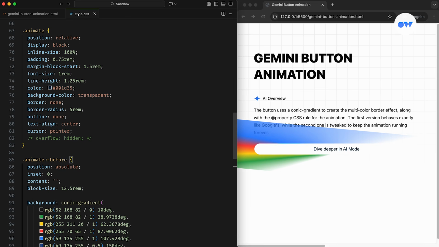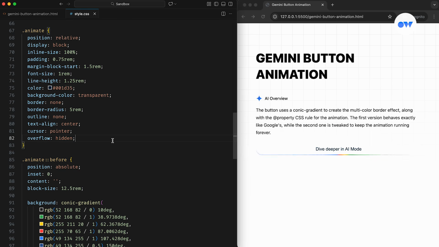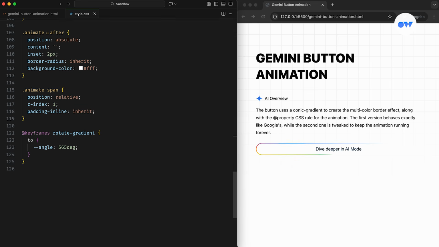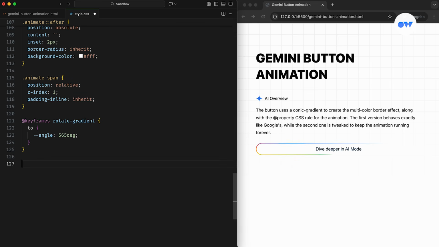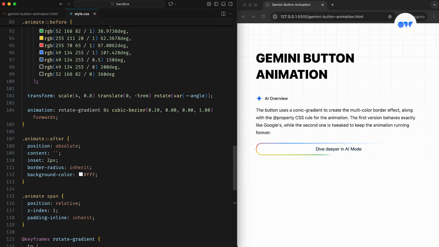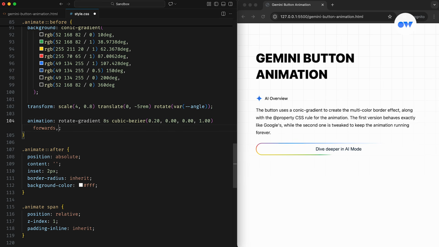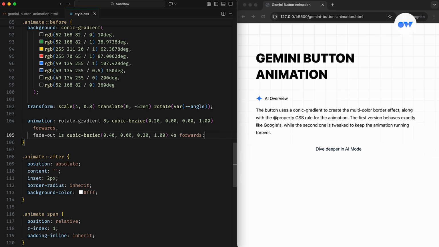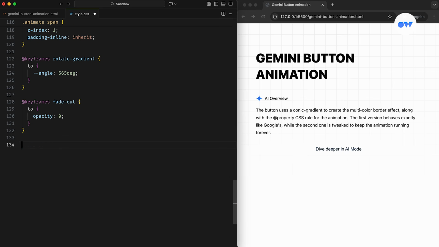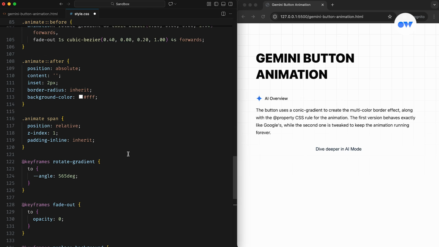Now let's bring overflow back into play and see how it looks. We're getting closer, but there are still a few finishing touches left to implement. One is that the gradient should fade out once it reaches the end of the rotation animation. So let's add another keyframe that changes its opacity to 0. And we can attach this to the same animation rule by separating with a comma. At the same time, the after pseudo-element, which has a white background, should transition to a light bluish gray.